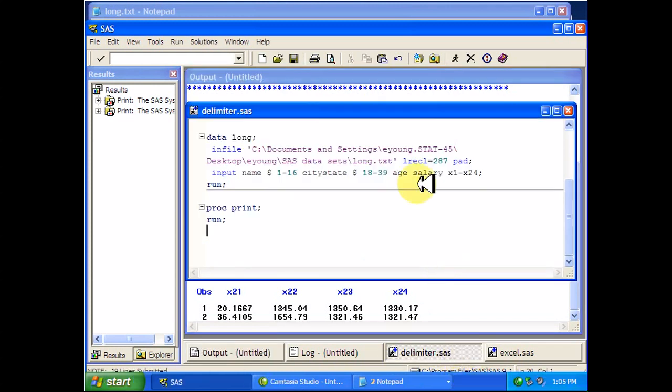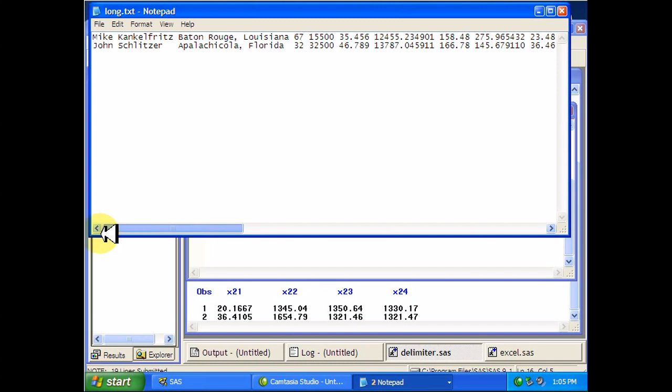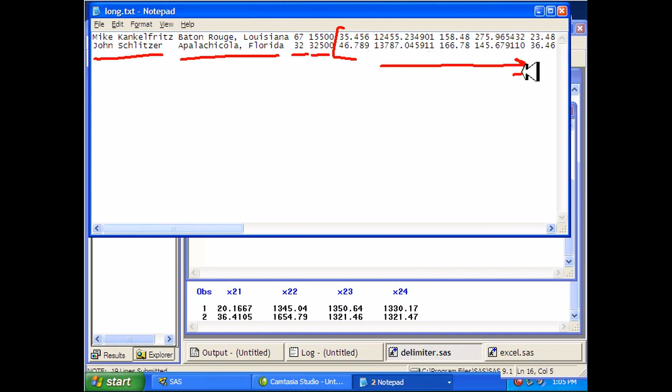You might also notice the way I entered these variables. I have a name, a city-state, an age, a salary, and then so on. Let's look at the data set. So if I scroll back over here, this is my name, my city-state, age, salary, and then I have a whole bunch of other variables.